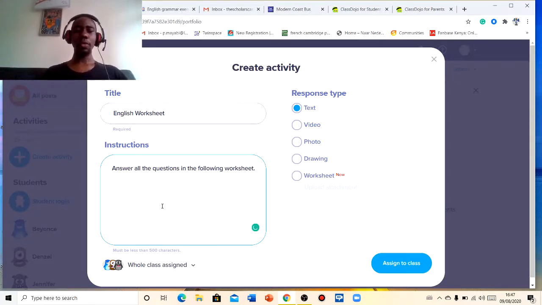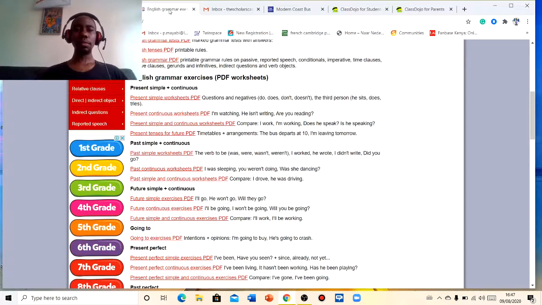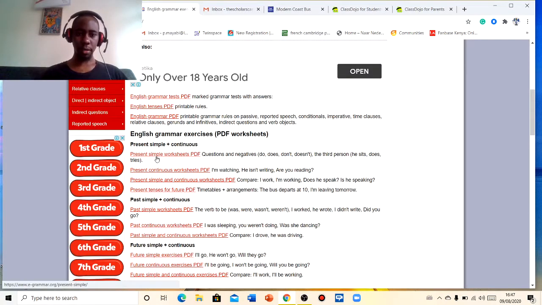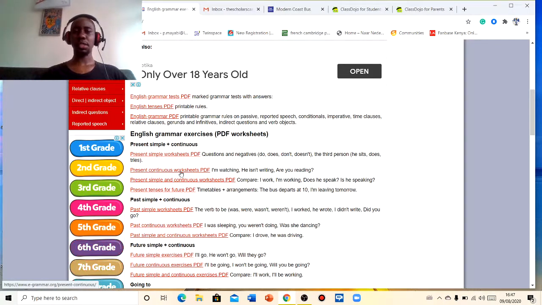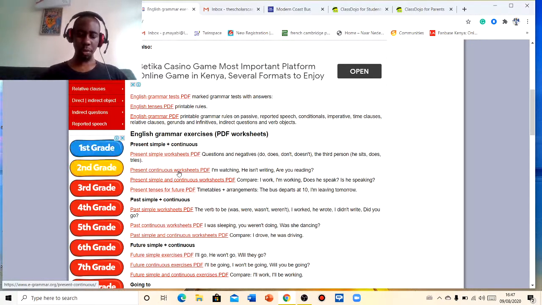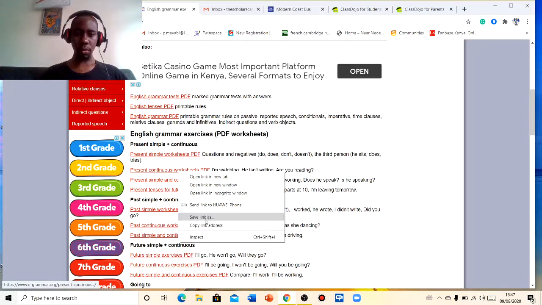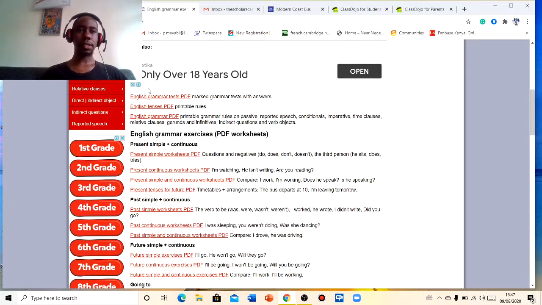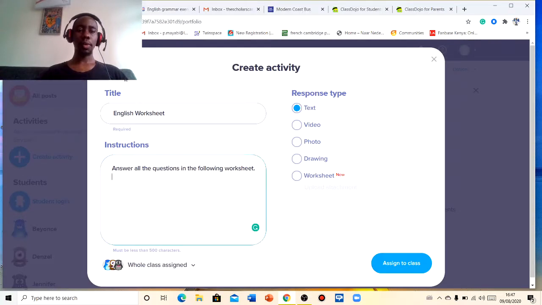Now I go on and find the link to the worksheet. So I come here. Maybe we have been learning about the present continuous tense. So I come and copy the link to that. Copy the link address. Then I go back to my Class Dojo and paste the link there. So the link to that present continuous tense worksheet is already pasted there.